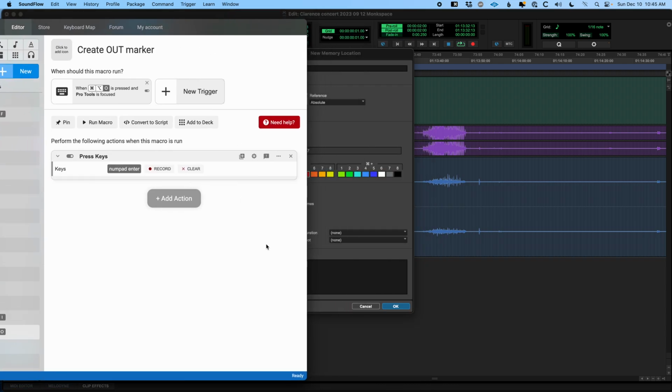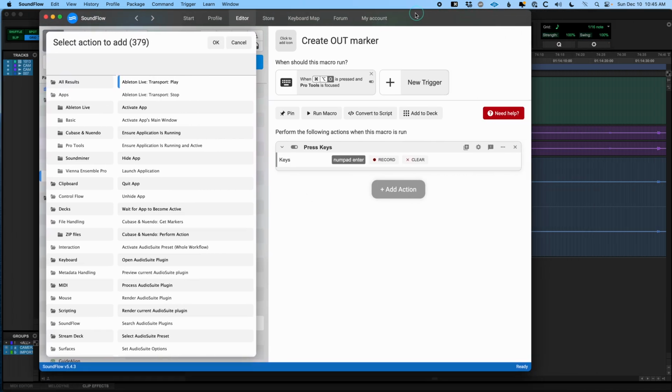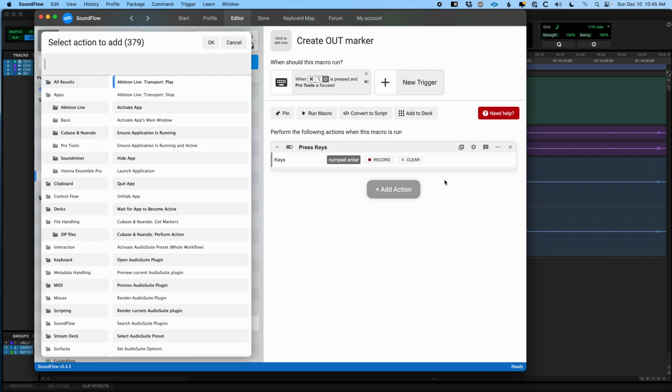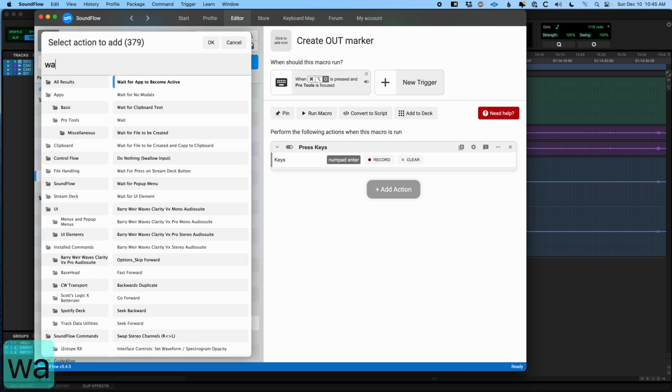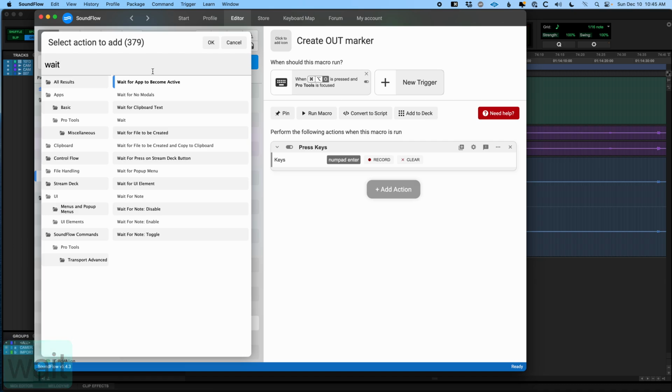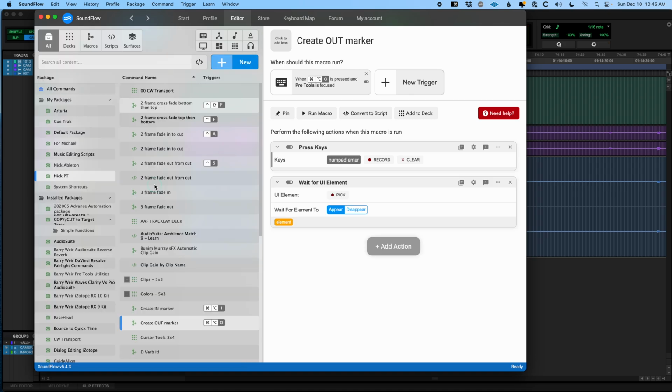Is you can have it search for a UI element, a user interface element, before it does something. So if I click add action, this is going to be some screen moving. Great. And let's look for wait. And in here, wait for UI element.